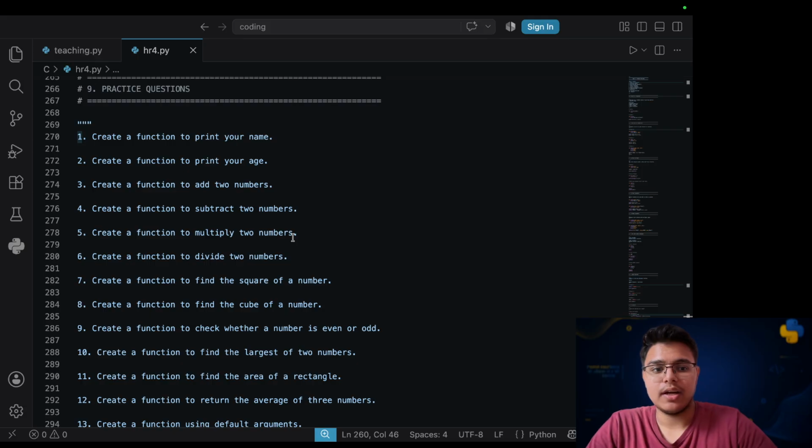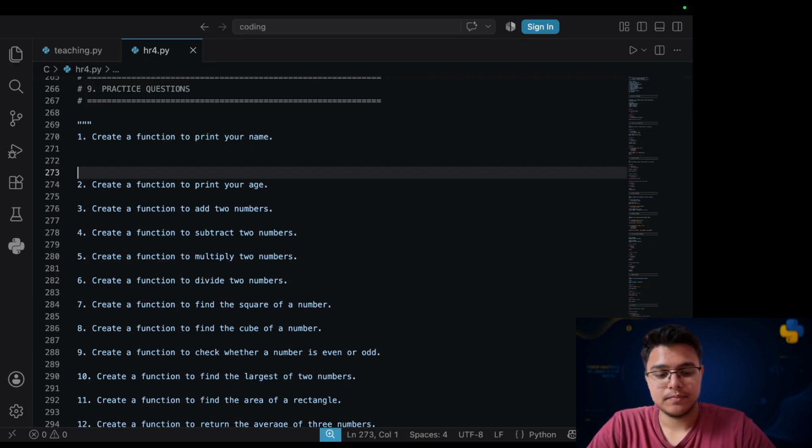So let's start. Create a function to print your name. So what will we do?